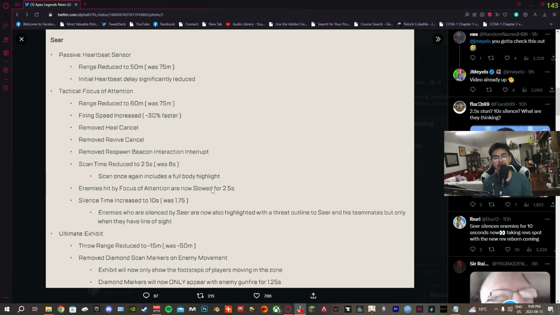If Seer scans you, it's not like he's going to do it from afar. It's going to be a pretty manageable range for him to push you. So yeah, that's going to be very annoying to go against. And y'all already know the slow was pretty annoying since you could not run. Now, what's good though is enemies who are silenced by Seer are now highlighted with a threat outline.